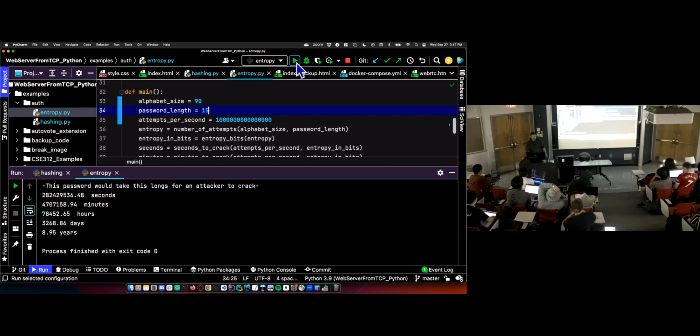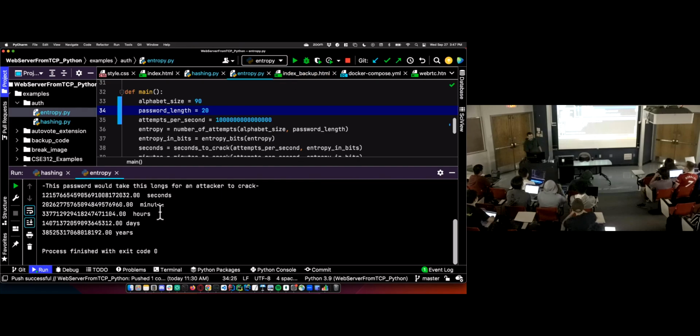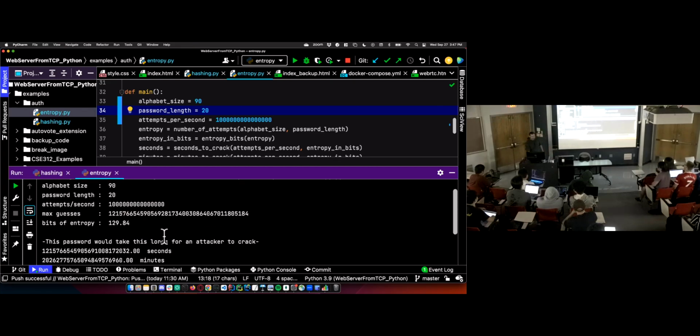If we crank this up to 15, they're never cracking that password. And if you have a password manager and you punch in 20 for your password length and have it actually generate random passwords of length 20, the sun is going to burn out before they crack your password. Your password is secure at this point. We can confidently say they're not cracking that thing at 129 bits of entropy.